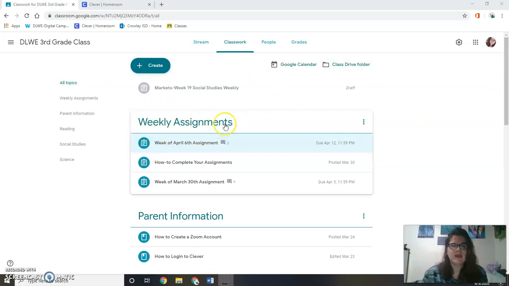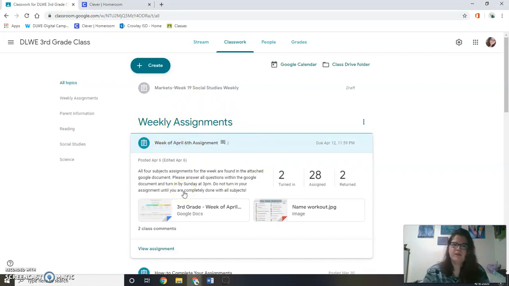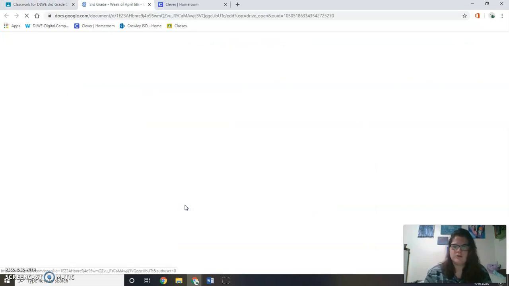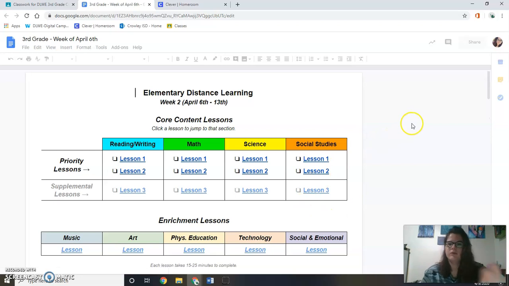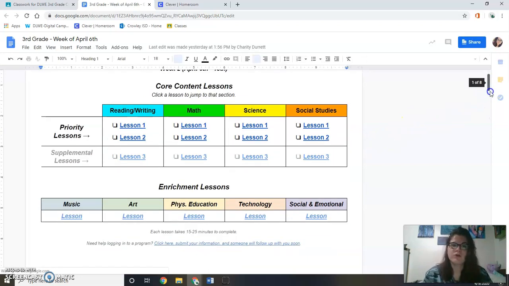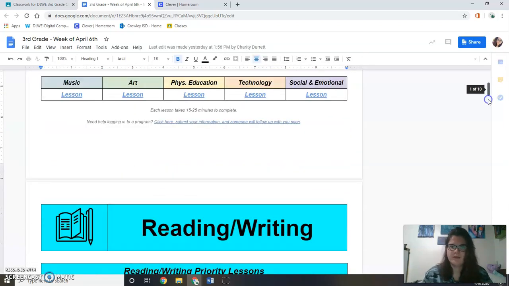But for my classroom, I have a weekly assignments section where you can find that weekly assignment. And that's where you open the resource for that assignment. And this document will be where you're putting all of your answers before you turn it in.